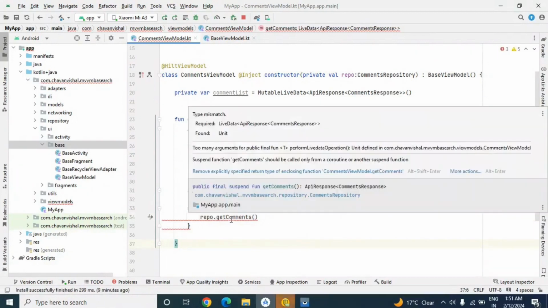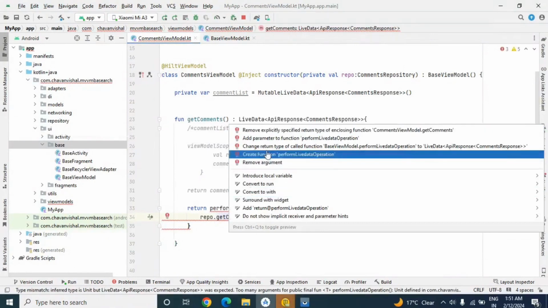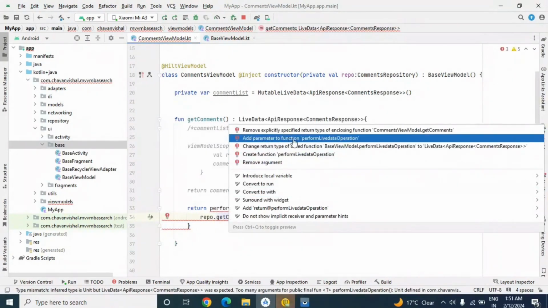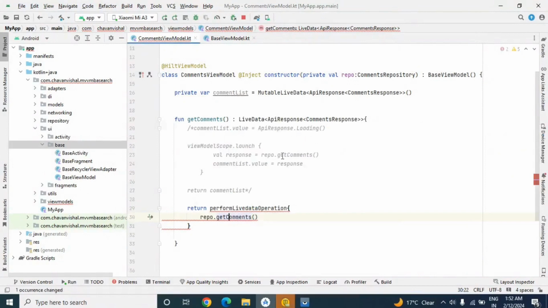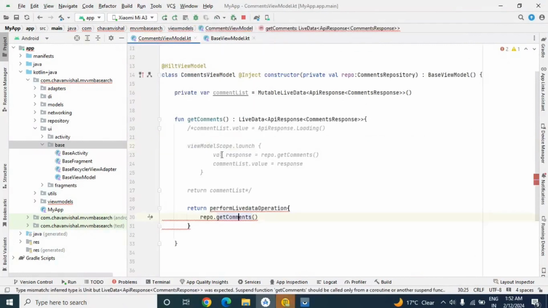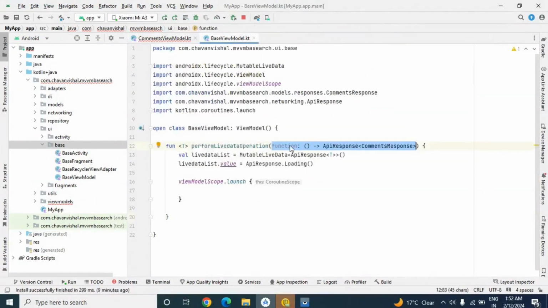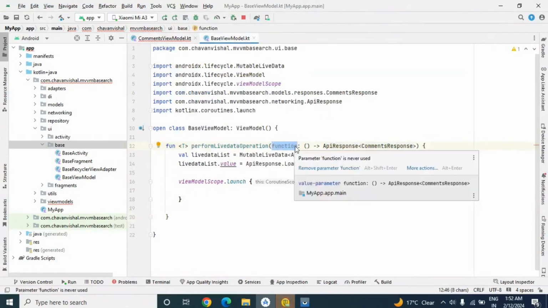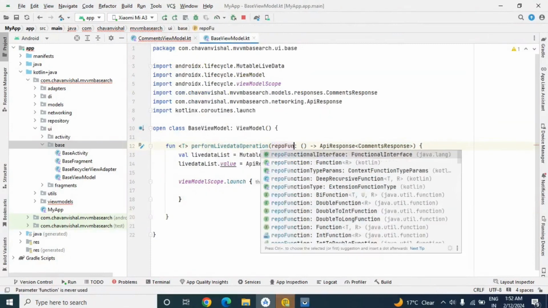Okay, now if you see the error here, it is asking add parameter to function perform live data operation. Now let's click on it. Okay, now if you see the base view model, here this parameter is added. If you see here this is our actually repository. This is our repository function we are calling. So it is added over here. Like this is our repo, this is our variable name. Let's give it name as a repo function.